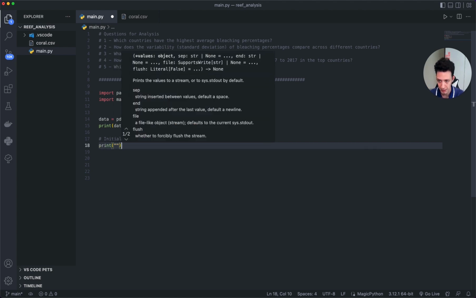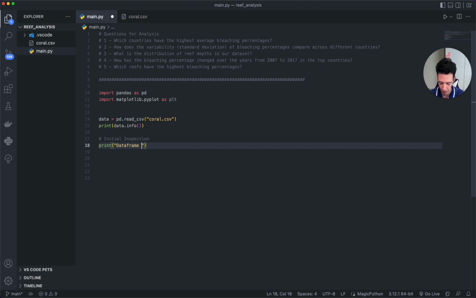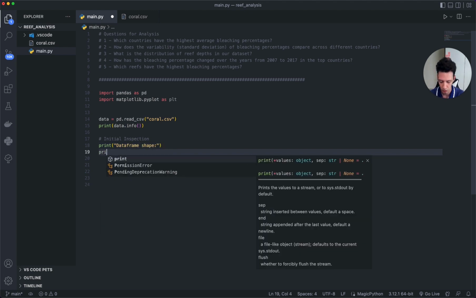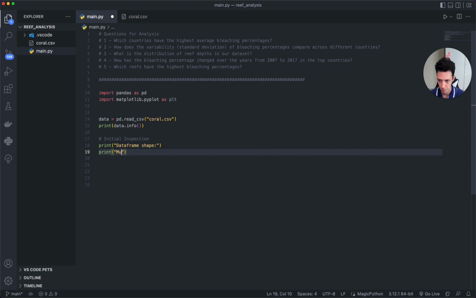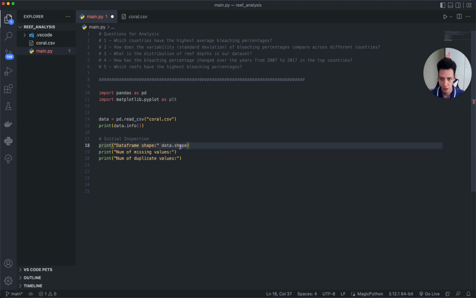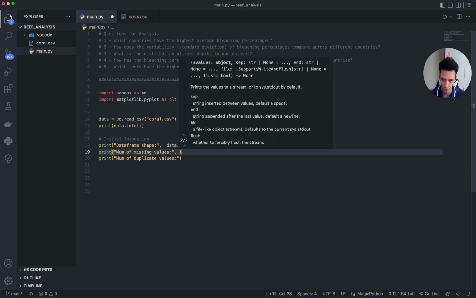Okay, so I'm going to print down here. I'm just going to do data frame shape. I'm going to do here, let's say num of missing values. And then I will do here the number of duplicates, so num of duplicate values. Okay, do you guys remember how do we get these? So our data frame shape, I'm going to take my data and we're going to call the shape property. Okay, and this is going to return the number of columns and rows in our data frame.